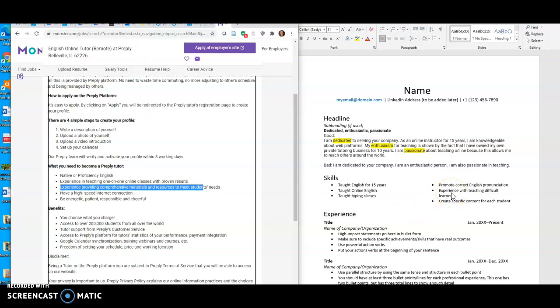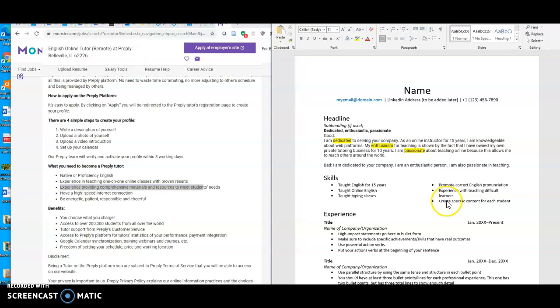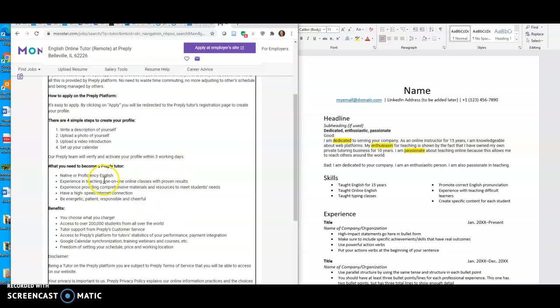They want to know that I have experience teaching different children. And right here, create specific content for each student. That proves that I know how to teach one-on-one, and also I know how to create materials, and that I'm responsible, okay? So make sure that in your wording you are gathering the requirements that you want.